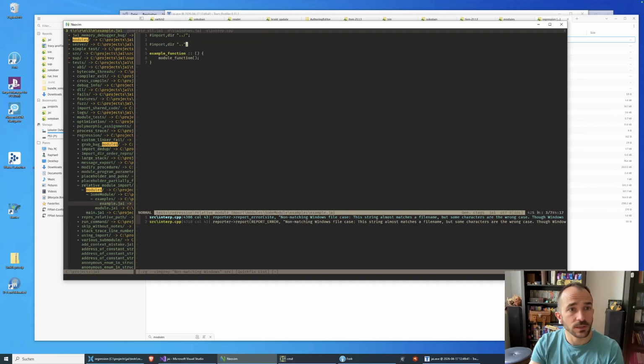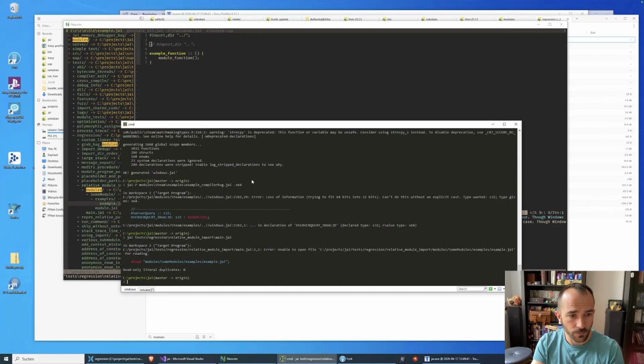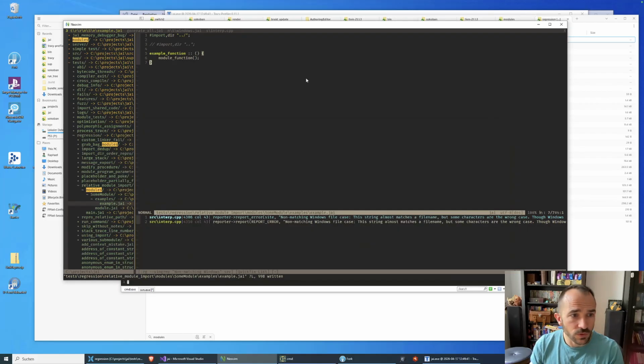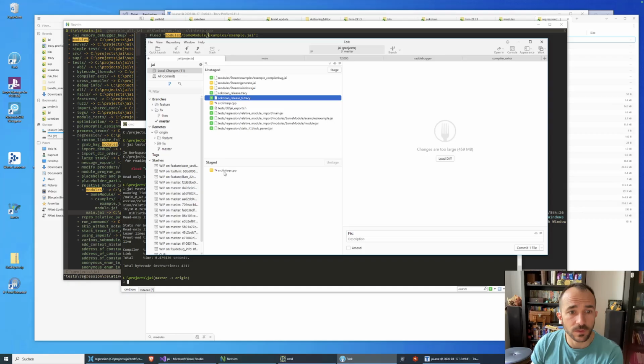Let's do this. This will work with our new compiler, right? Jai tests regression relative module import main.jai. Envelope file blah blah blah blah blah for reading. Did I type something wrong? Test regression with modules, some module singular. Okay, that works.